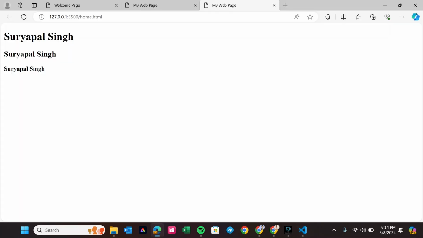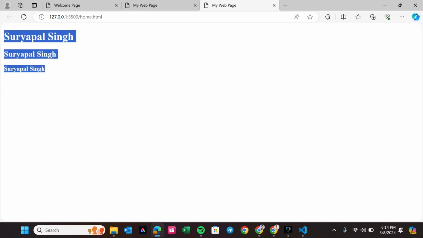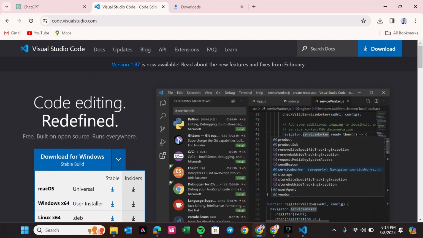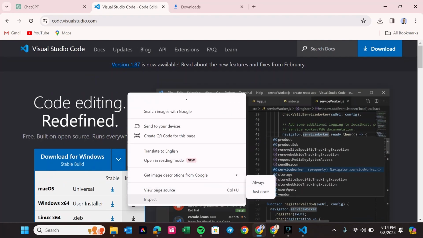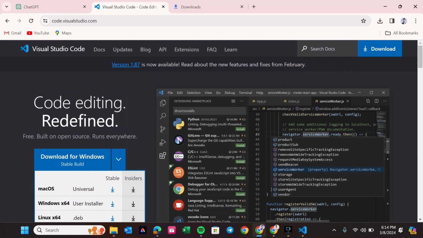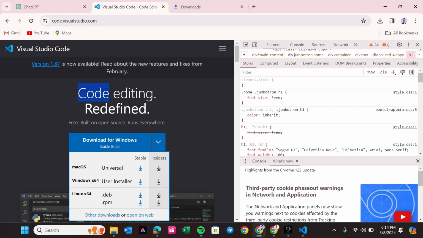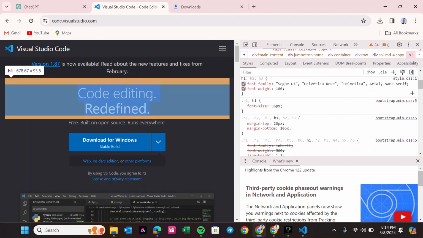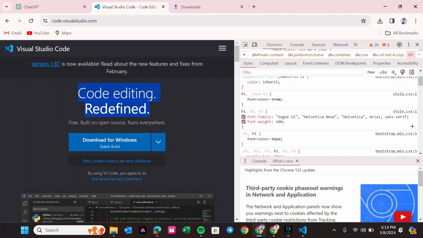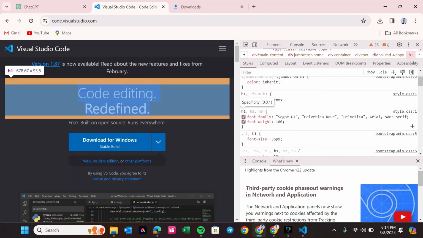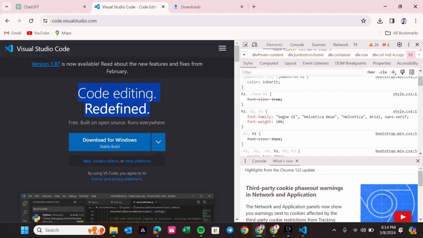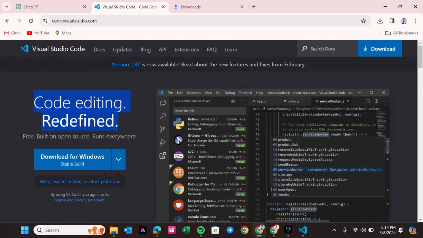Now you can see that the area is coming in the body part. And if we open this website of VS Code, let's try to relate this. If we want to inspect the front end of any website, it is going to come like that. See the H1. What is H1? Code editing redefined. It's a huge text as compared to the others. What is H2, H3, right?